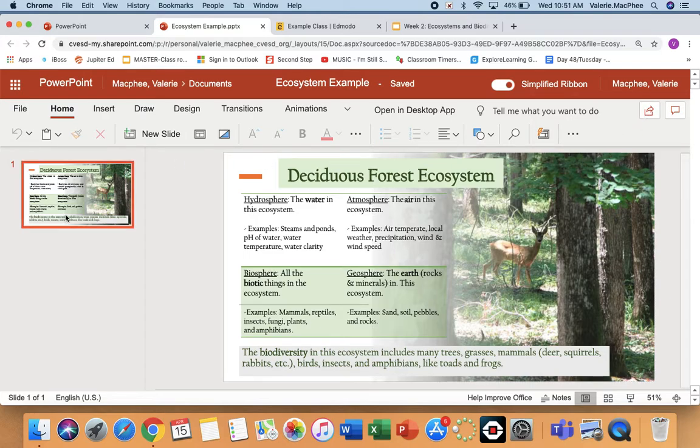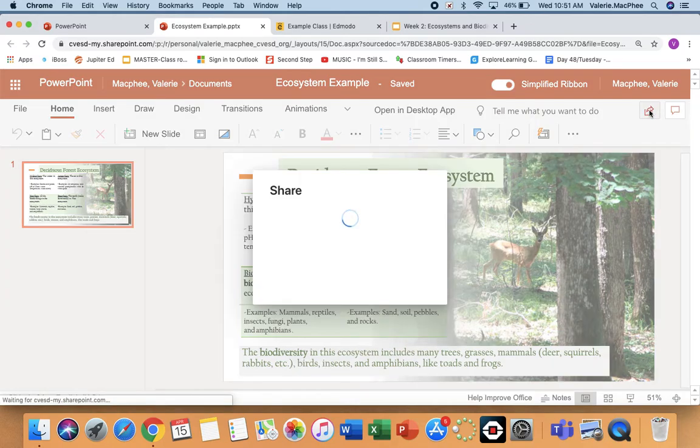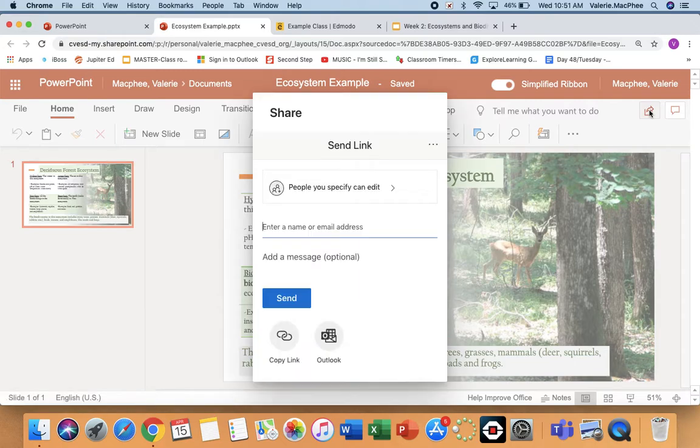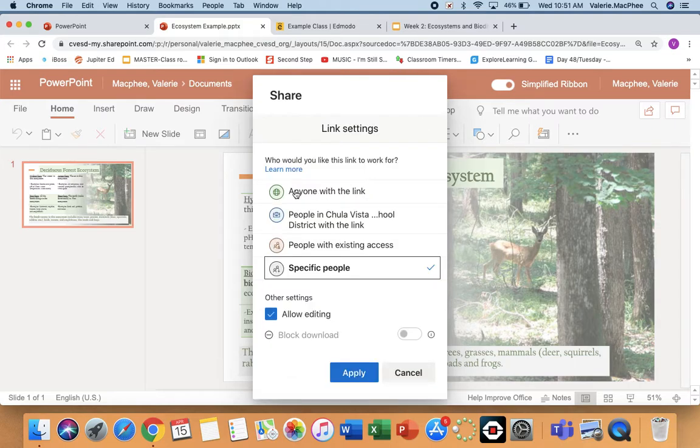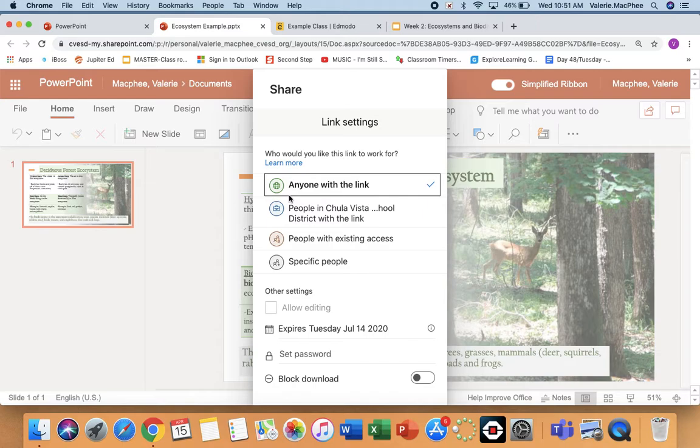All right, so once you have a completed PowerPoint slide, just one slide only, you're going to want to share it. So you're going to go up to this little swiping arrow up here, and if you hover over it, it actually says share. So you're going to go ahead and click the share button, and there's two things that you're going to need to do. So the first thing is that you are going to click this right here. Anyone who has a link will be able to see your PowerPoint slide.